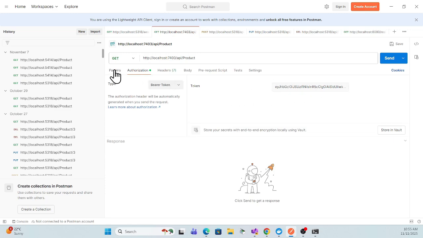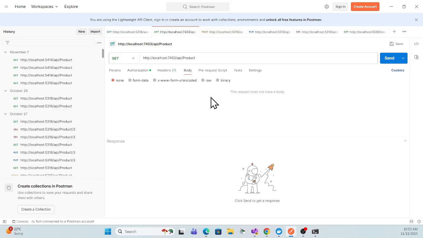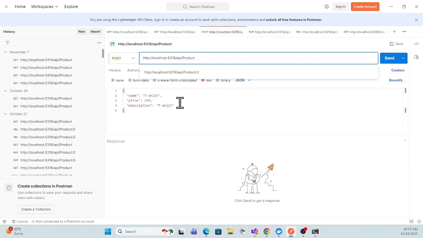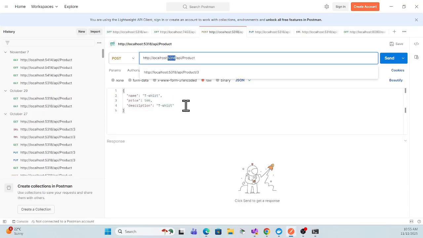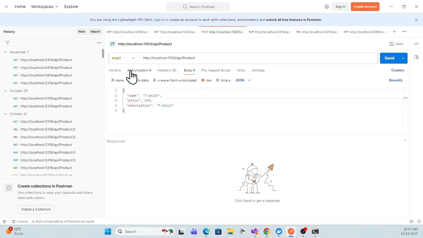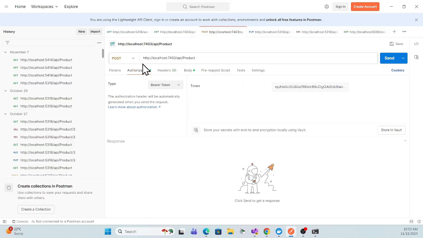For that, I just go to the body. Okay, this is a get call actually, so I have to go to the post call. Yes, this is the post call. And if I go to the body, I want to add this new item, but I want to change this port to 7403. Oh my god, this is not correct. 7403. And I'm not changing the token, so it is still the existing token.